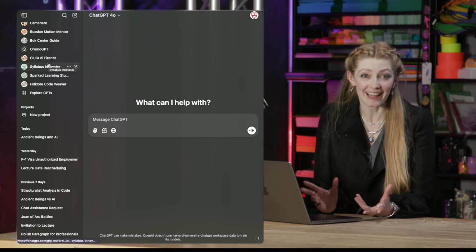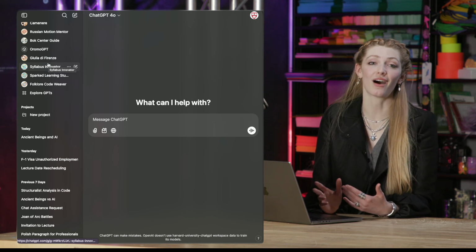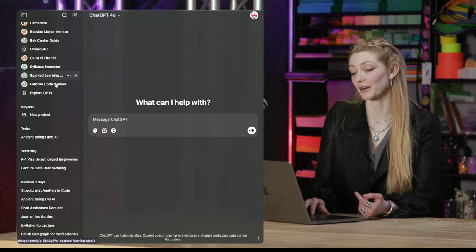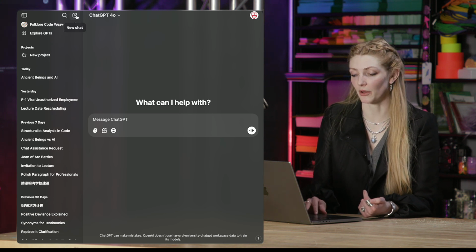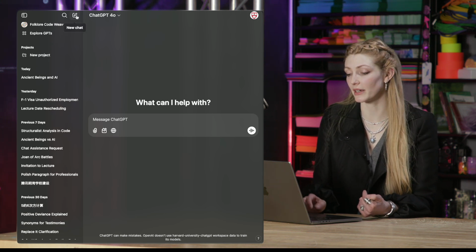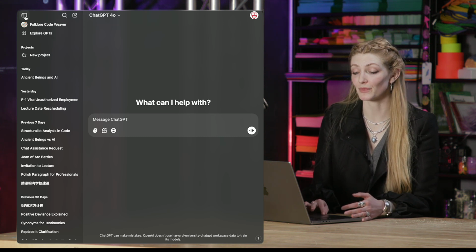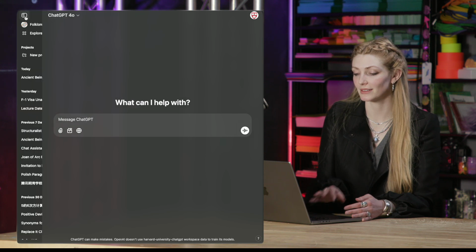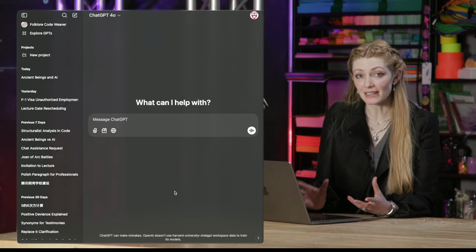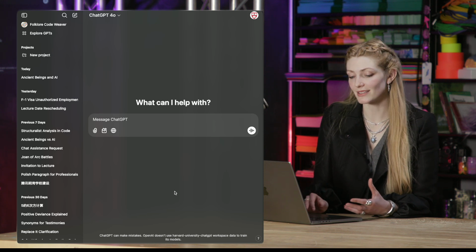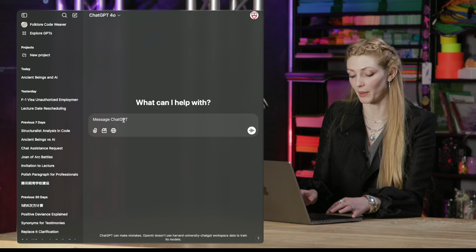Now you may not yet know what a GPT is, and don't worry, we'll get into what they are and how to make them in a later video. If you want to start a new chat, you can also start that from the left-hand side window and search chats. If you don't want to see this at all, you can also close the sidebar and open it up. So now that you see the basic elements of the interface, let's begin, as we always do with ChatGPT, by asking a question.